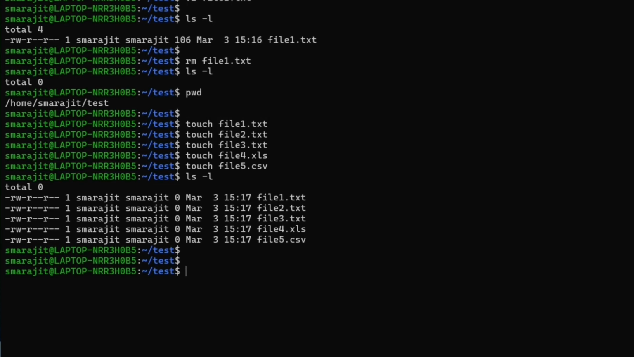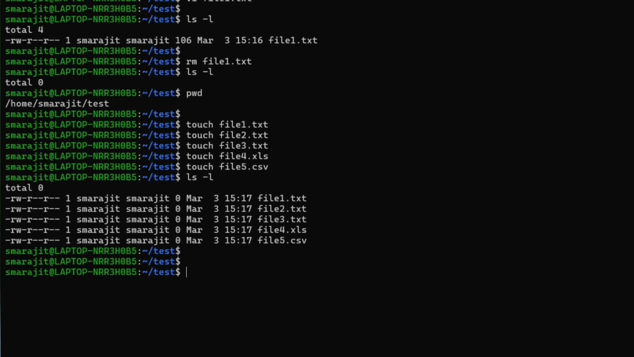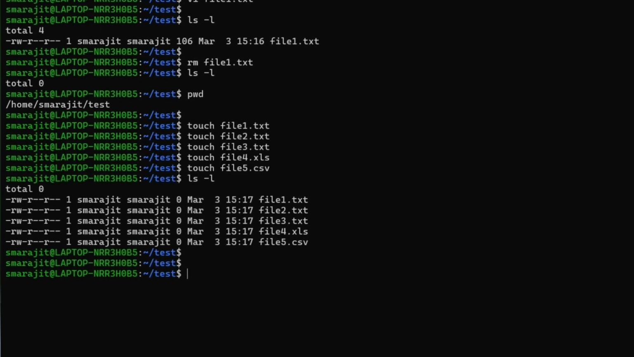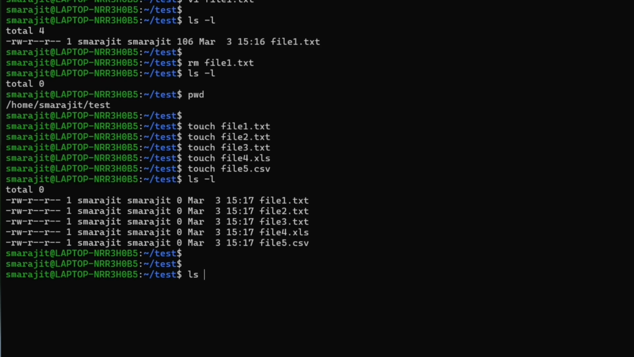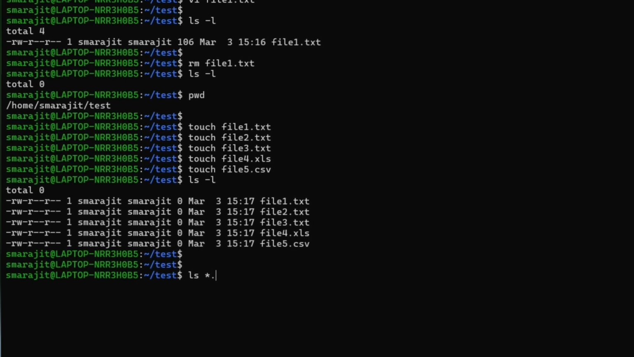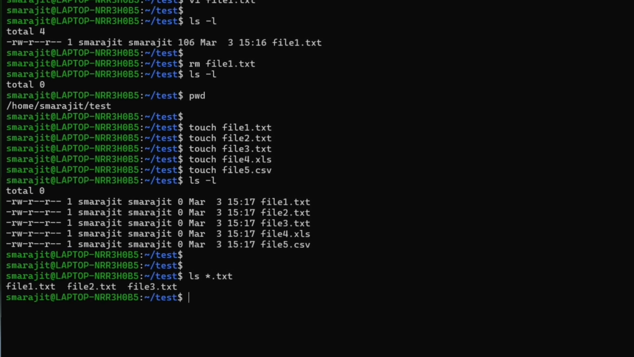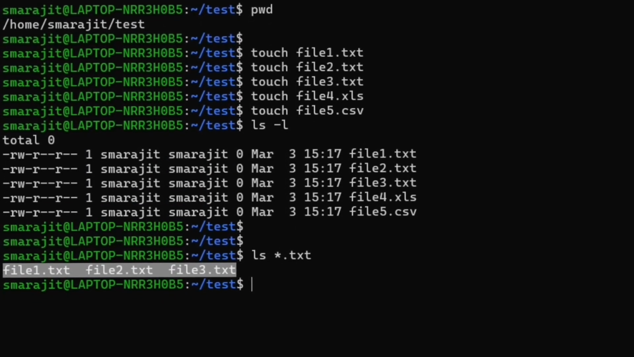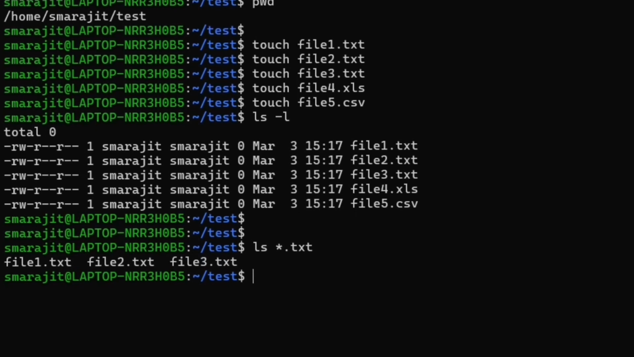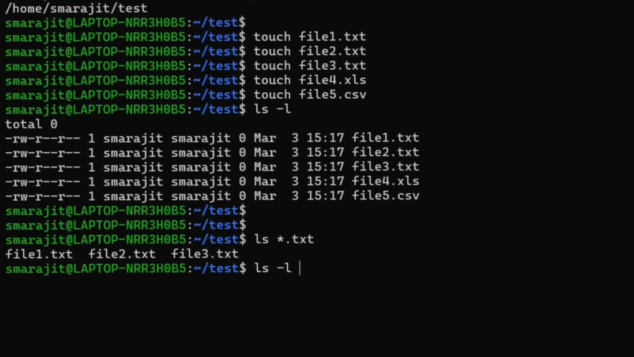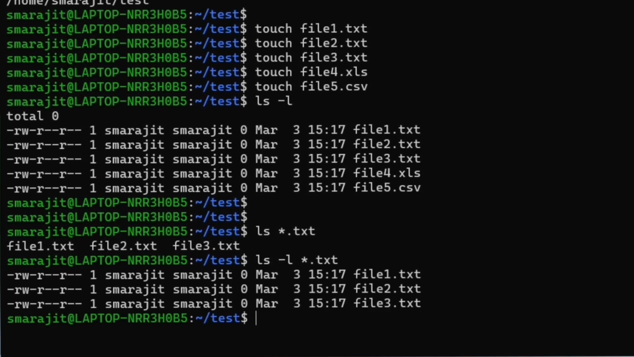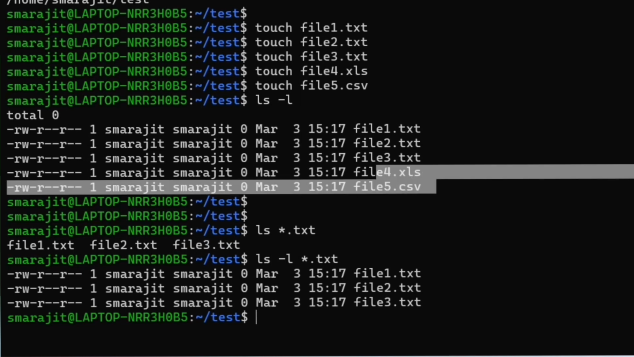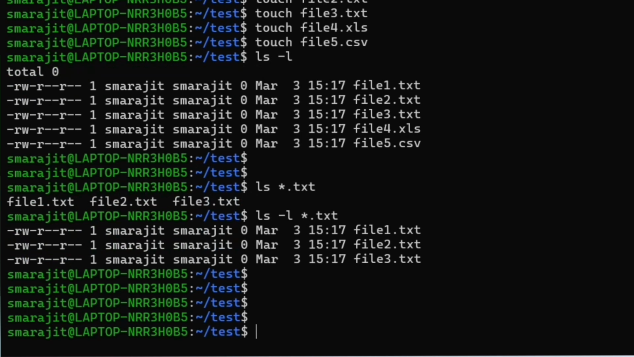Now suppose in this folder you want to only see the text files. Then what you will do, you will put ls *.txt. So you can see only the text files are getting displayed. Or you can put ls -l *.txt. You can see the CSV and XLS files are not showing, only the text files.